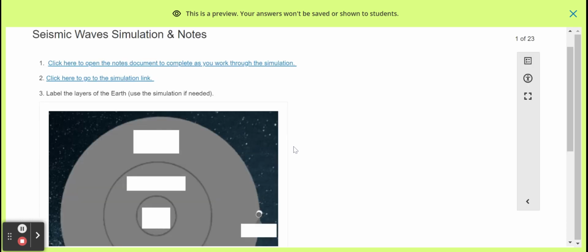And when you get to this first page, it tells you to click here to open the notes document to complete as you work through the simulation. You won't need this document because you have the notes packet next to you. You'll just make sure that you're on page 8, and it should say at the top you're using the seismic wave simulation. You're going to click here to go to the simulation link. This is going to open a website that is a simulator, and it's tracking an earthquake that happened in 2004 on the island of Sumatra in Indonesia.